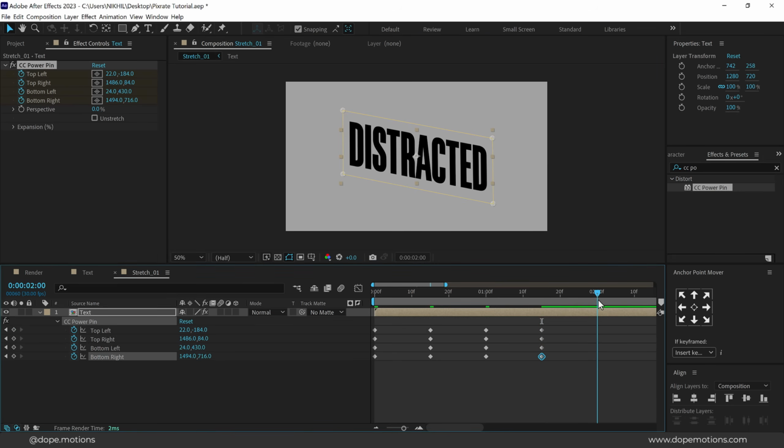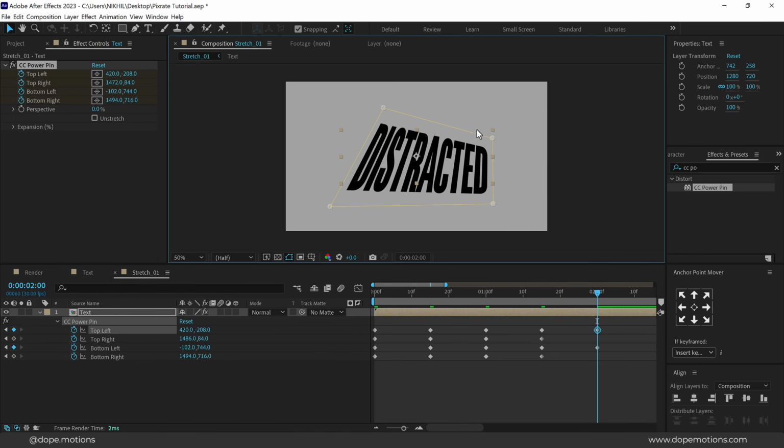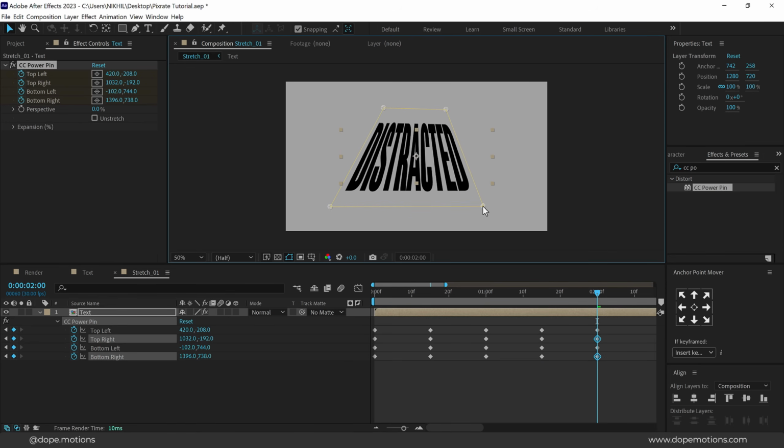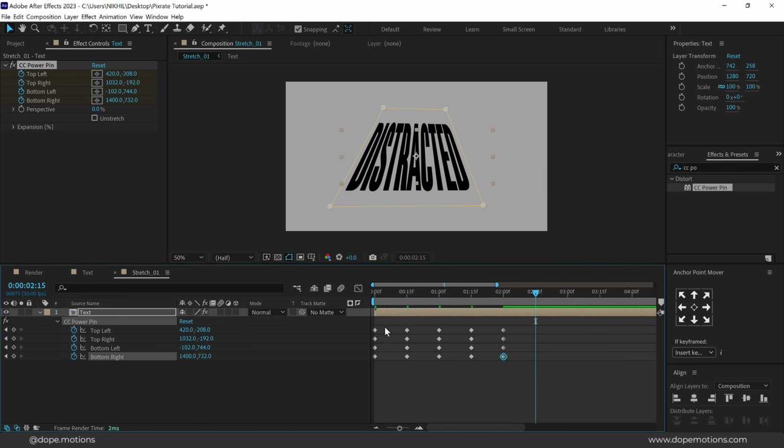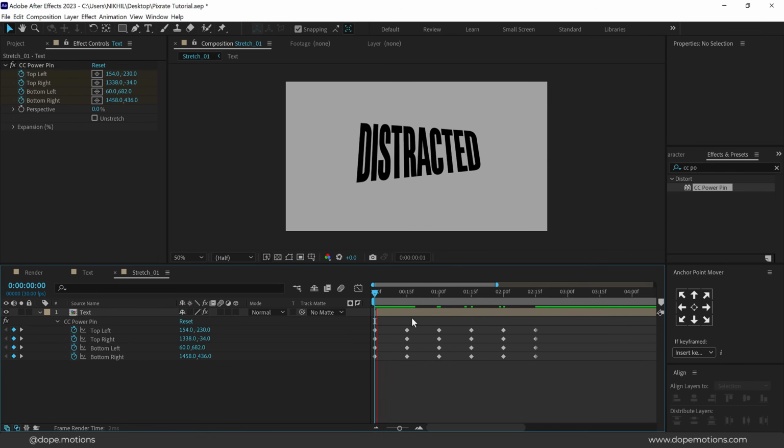And then let's go to 2 seconds and let's go with something like this. And then I'll go to 2 seconds and 15 frames and copy the keyframes that we created at the very start, Control C and Control V to paste them. So now we have a very simple movement which looks like this.